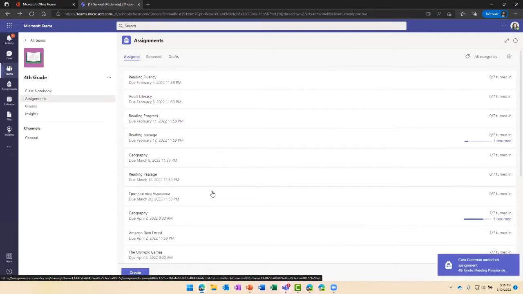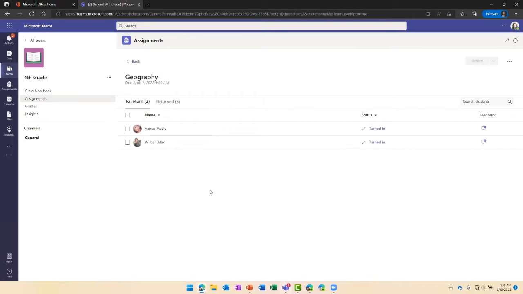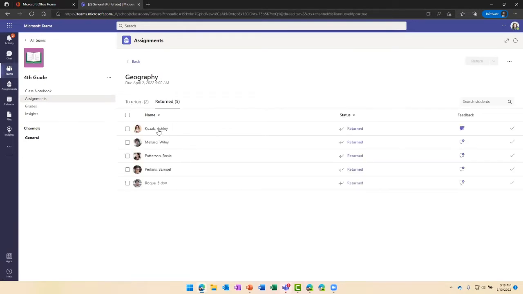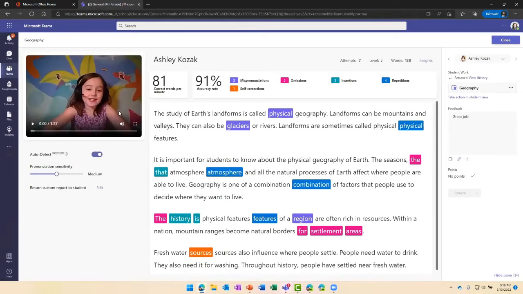Next, what I'm going to show is an example of a student who already did that reading out loud. So then you can see what we call the teacher experience. So I'm going to open up geography, and I'm going to go here, and we'll go to one that I've already looked at, Ashley here. So Ashley recorded her passage, that geography passage.